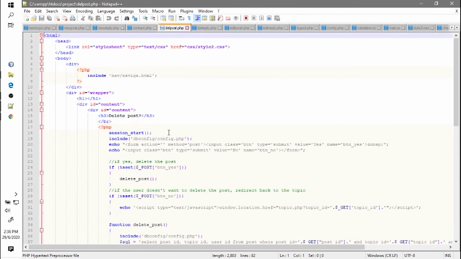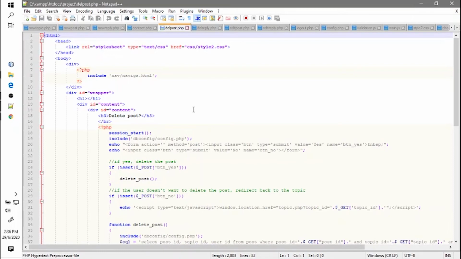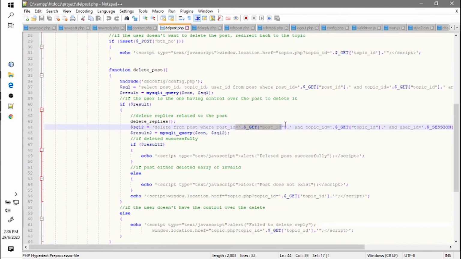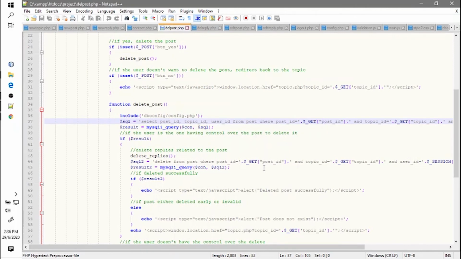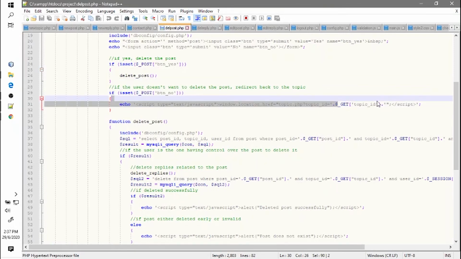So delete post actually, first, if the user clicks on delete on the post, then the page is going to receive, yes, here, from the get method. So if the user has already pressed delete, then they are going to go to delete post. And then here, there are going to be two options, either to click yes or no. If yes, then we are going to delete the post. If not, they're just going to be redirected back to the topic.